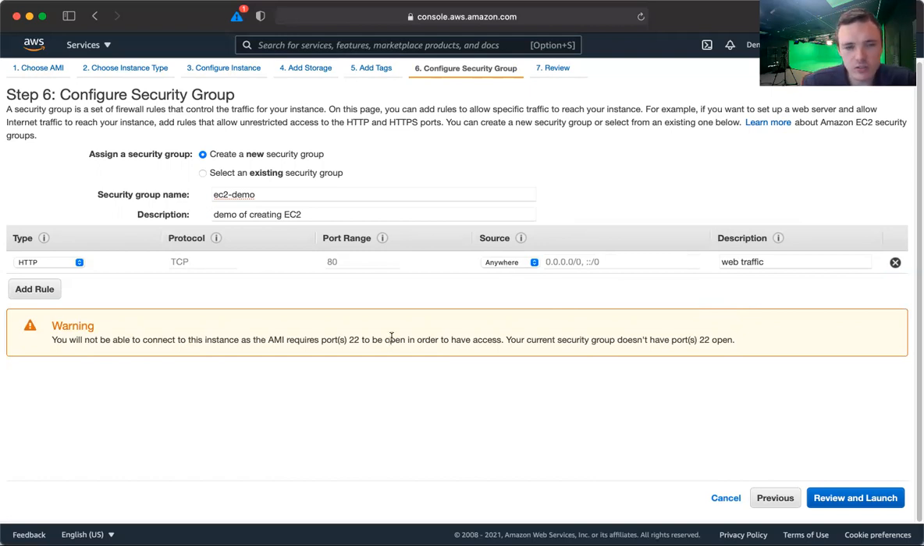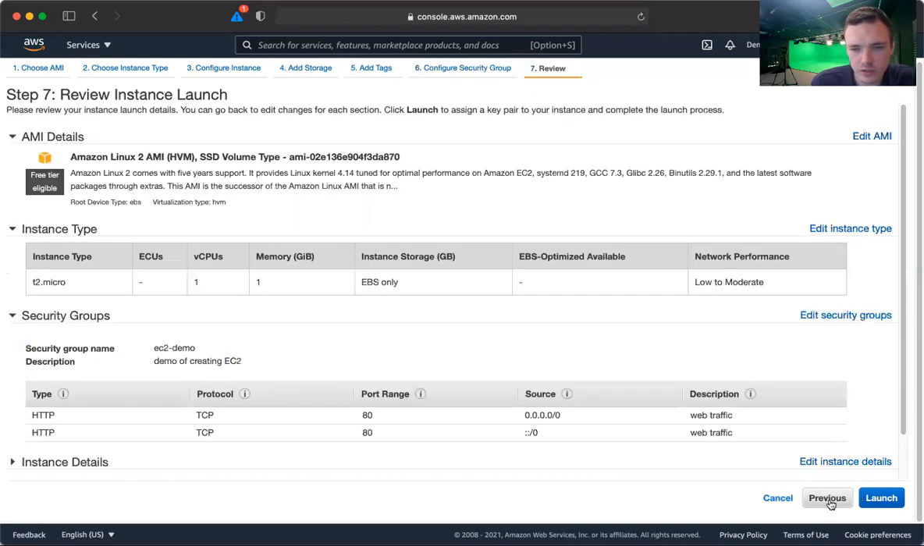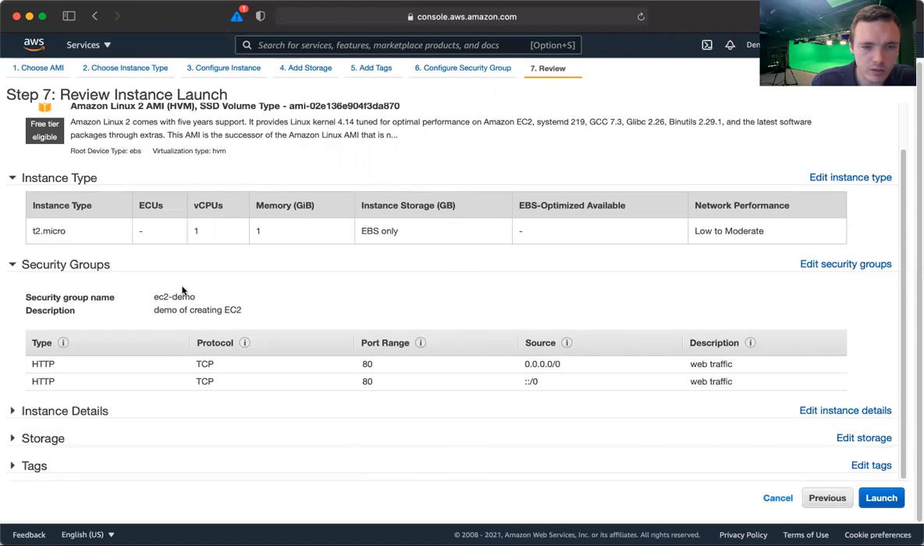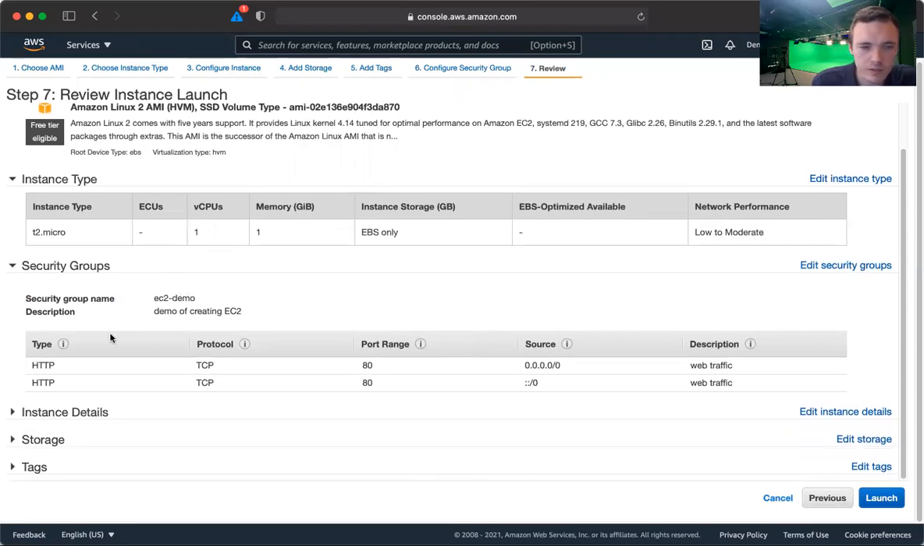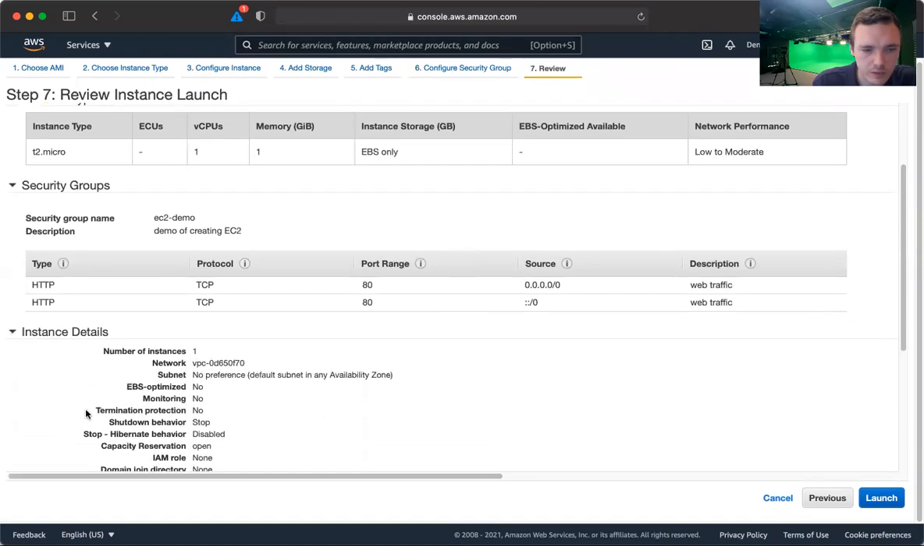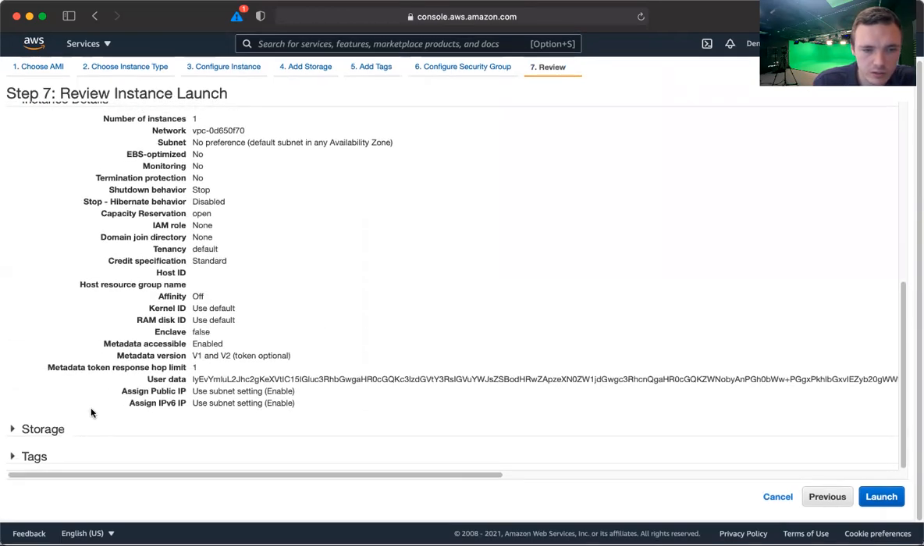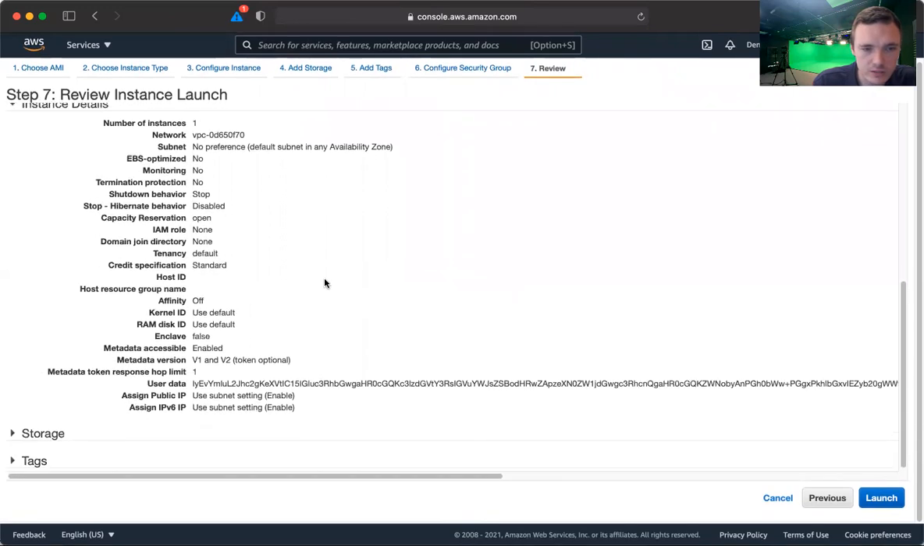Now the default outbound is going to be all traffic. All traffic can get out, but only some traffic can get in. In this case, we're only taking port 80. So I'll review and launch. It gives you the once over. Yep, and all this good stuff. I believe we can go down here to your instance details and make sure that.